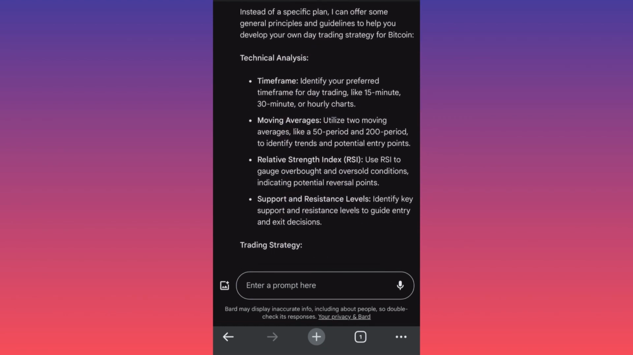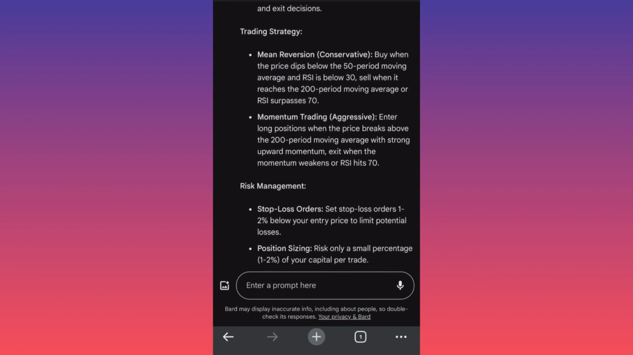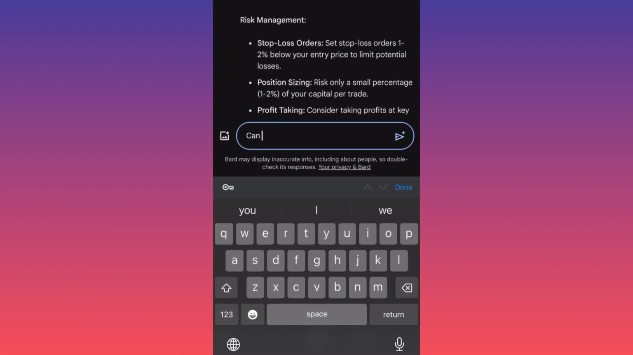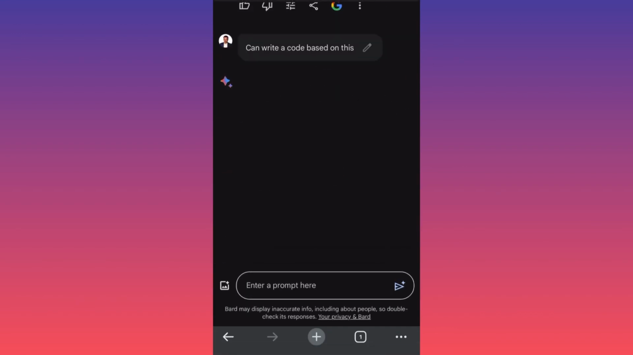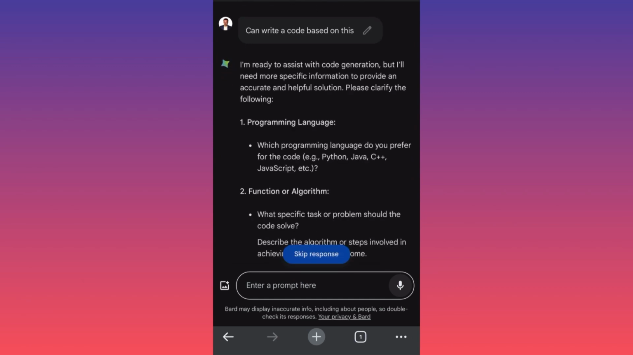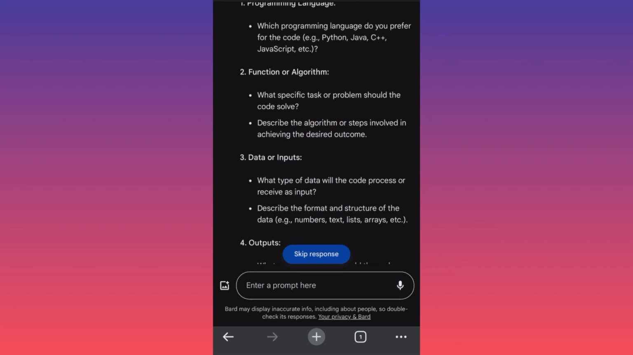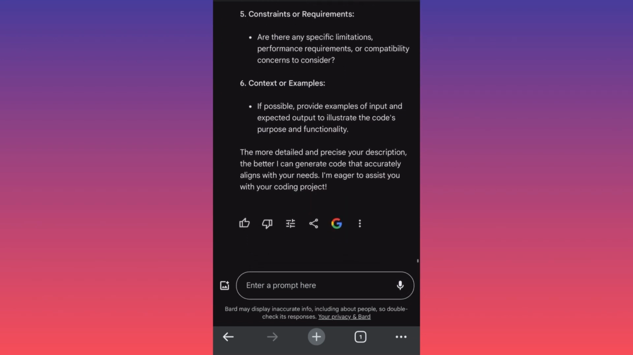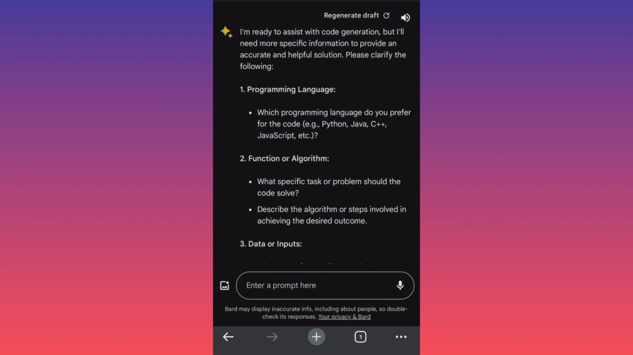Technical analysis, okay, blah blah blah. Trading strategies, risk management, stop loss. Can you write a code based on this? I'm kind of disappointed over here, guys. We've been getting much more out of ChatGPT on these topics. Yeah, I don't think they can actually help us with this.